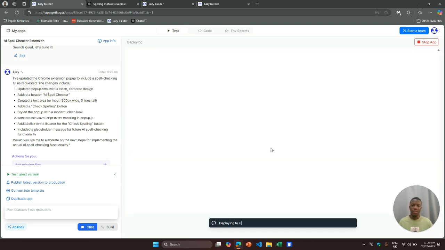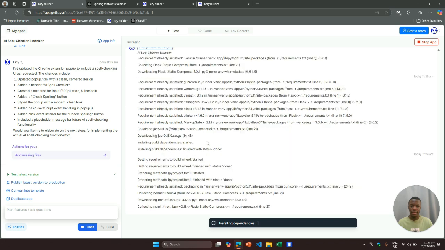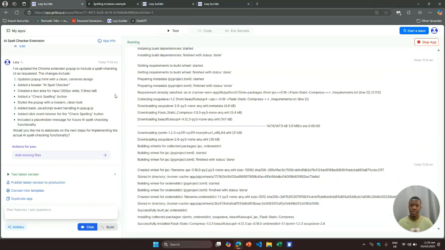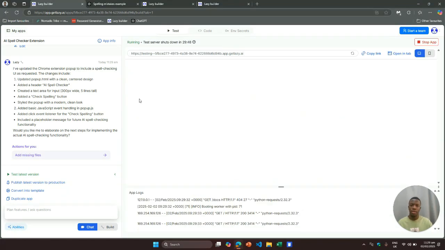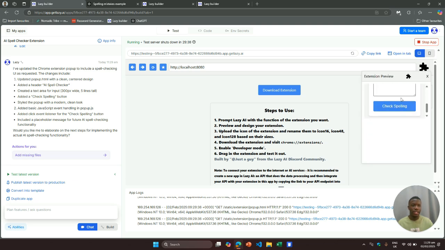Okay, so now we're going to run this app. Okay, so our app is successfully run, and I can see now I can preview my extension by clicking here. AI spell checker, paste your text here, check spelling, just as Lazy AI said. But I don't think it works yet because Lazy says, would you like me to elaborate on the next steps for implementing the AI spell check functionality?